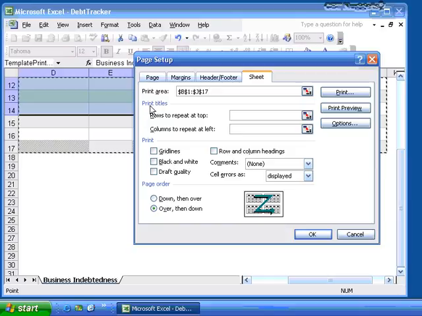It also says, do you want to print titles? Are there rows you want to repeat at the top or columns to repeat at the left? Well, what does that mean? Well, if you see over here, and actually you can kind of look down here and it kind of gives you an example. Let's say I have titles at the top of each one of my columns.